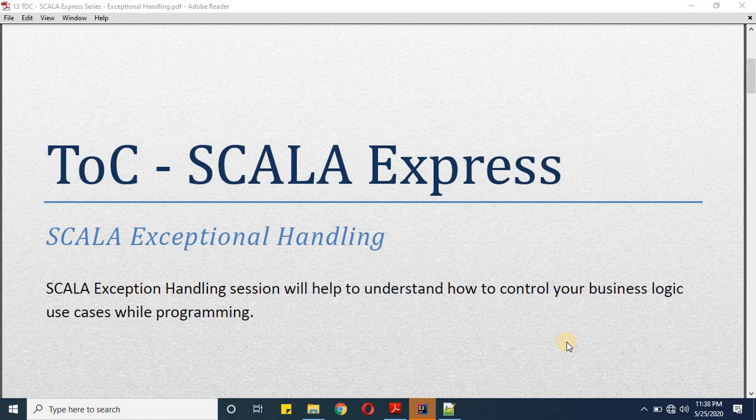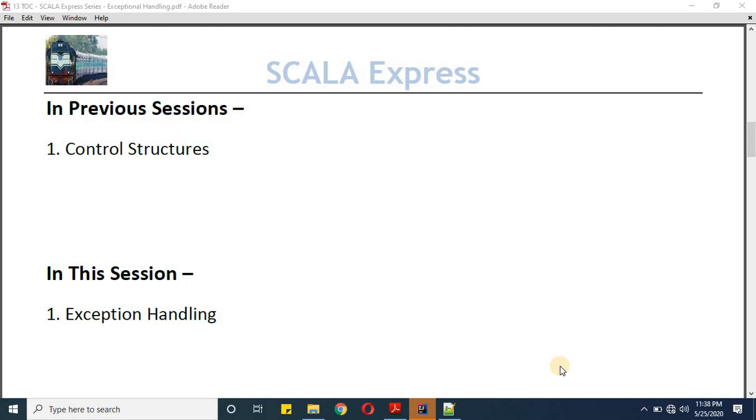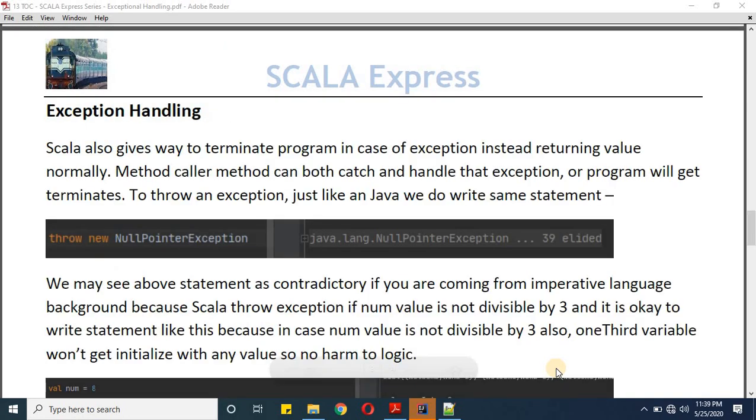Today in our series Scala Express, we will learn how to do exception handling. In this session we will understand how to control our business logic while doing programming. In the previous session we learned control structures, and in this session we will focus on exception handling.